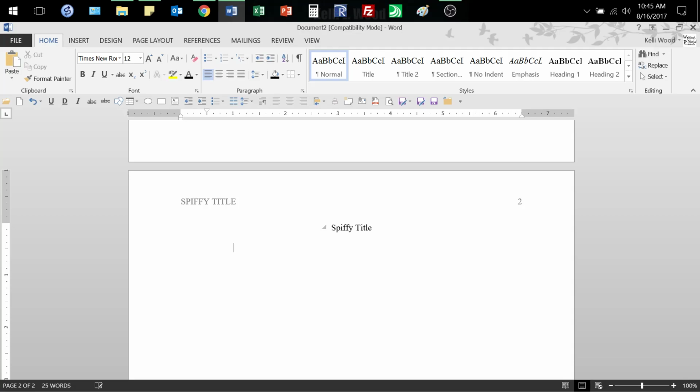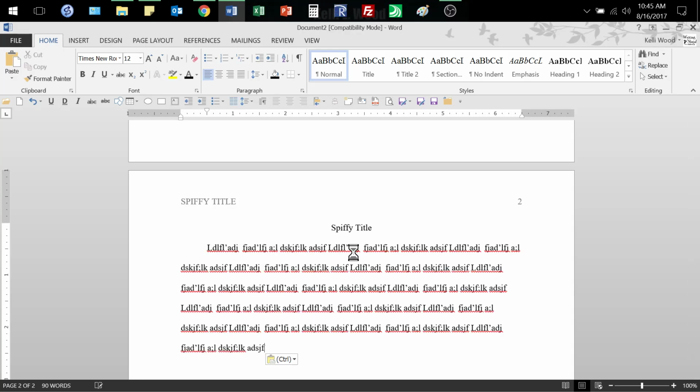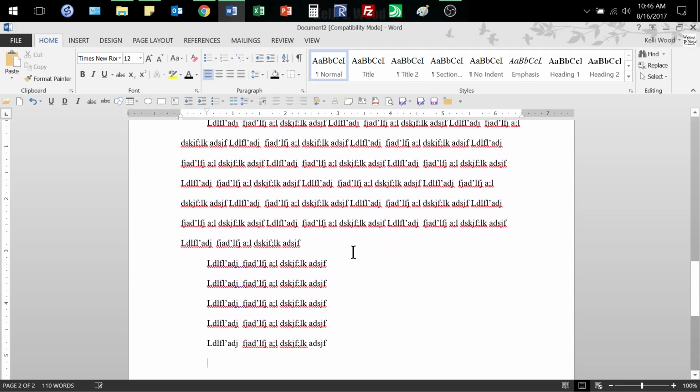So, tab to start your paragraphs. Let me see. There we go. This automatically puts in a tab, so make sure that it's not double tabbed. And there we go. Write your paper, write your paper, write your paper.